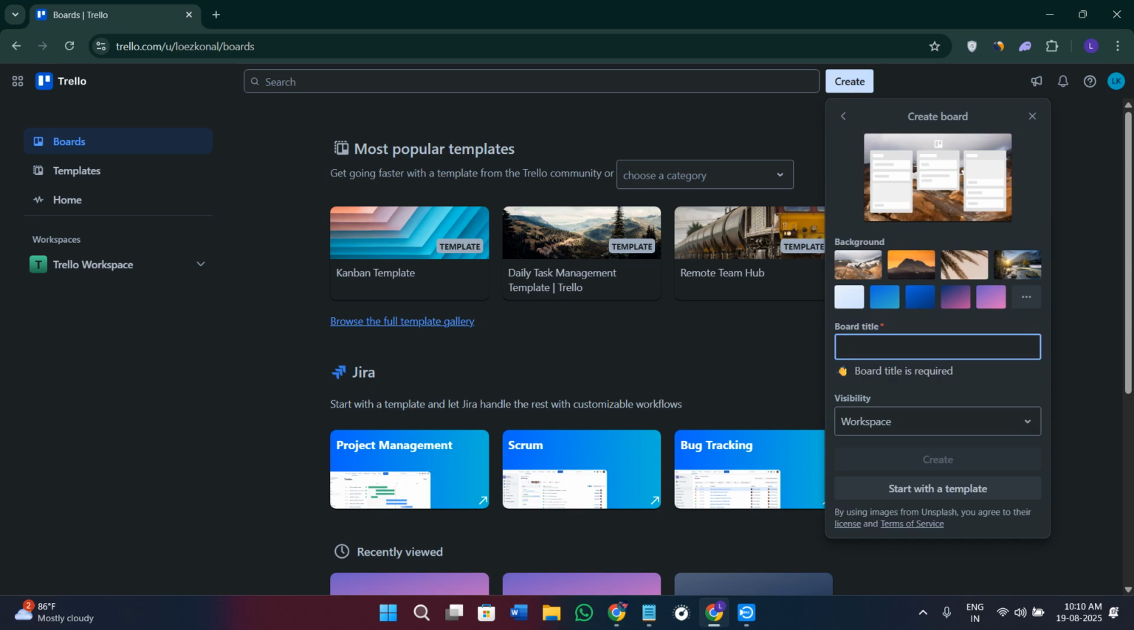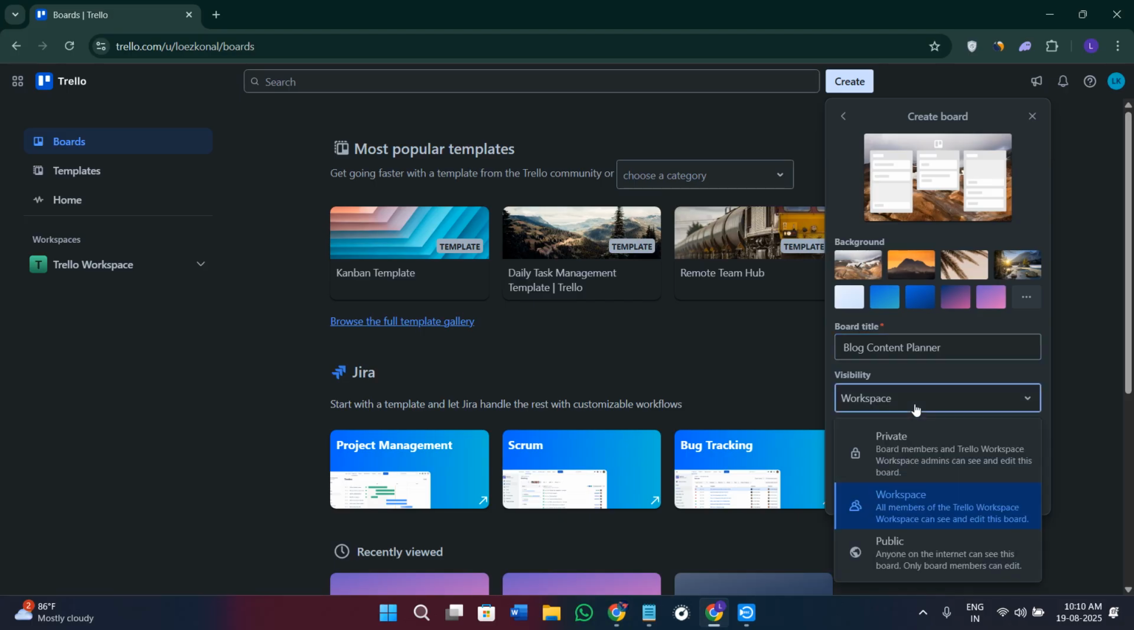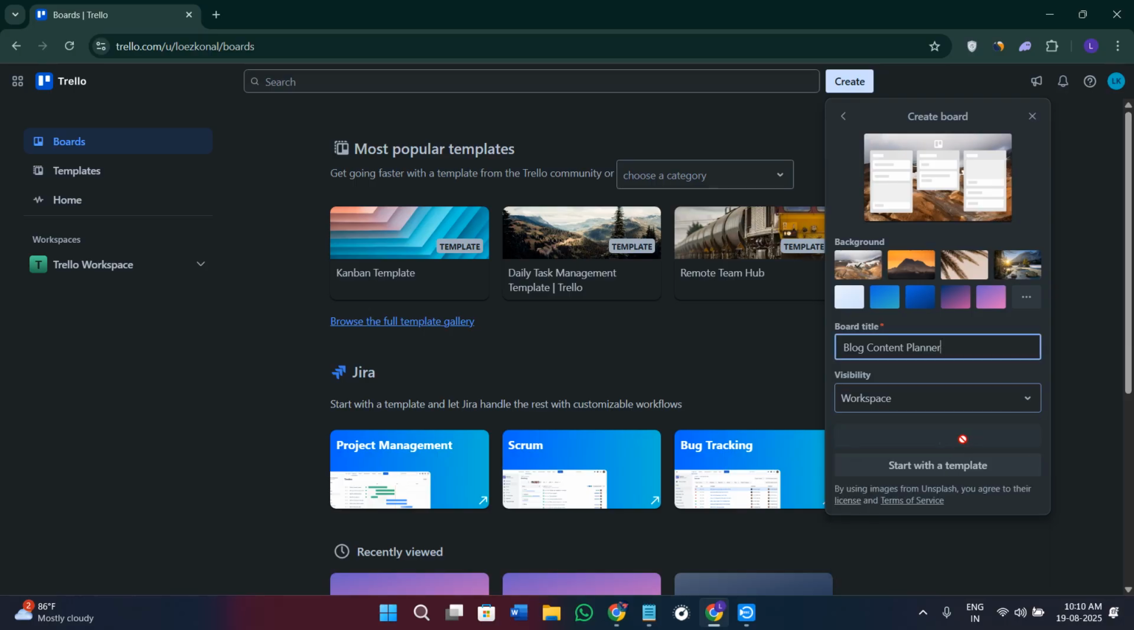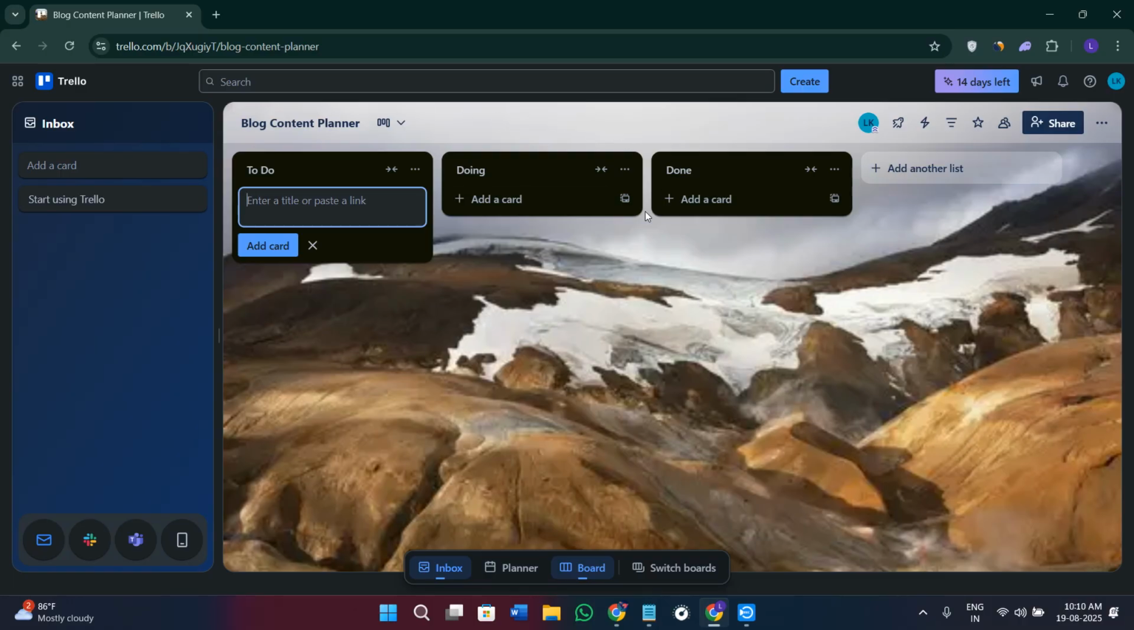So here you need to give your board a title. Since you want to do it for your blog, you can simply type something like blog content planner. After that, for the visibility, you can make it workspace, private or public. For the sake of this video, I'm going to keep it as it is and click on the option of create. So this is your main hub for all of the blog ideas and the tasks.